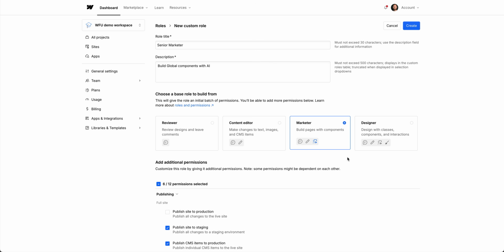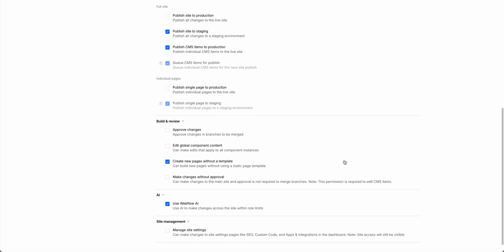Or the opposite. Let's say we have a marketer who needs to edit global components with AI. We can create a custom role based on the marketer role, enable global component editing, and keep Use Webflow AI enabled. Now that marketer can edit components across the site using MCP, AI Assistant, or manually.